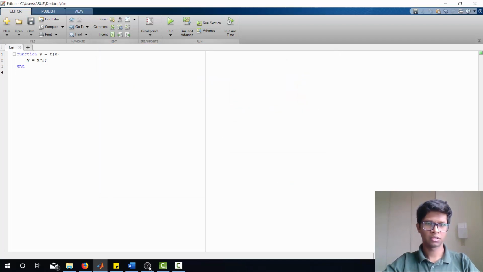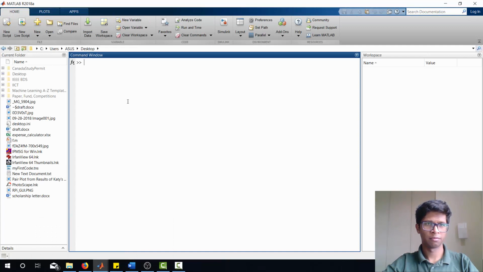Save. All right, now let's call the function f from our command window, and you must also remember that the working directory must also be the same. So I have saved the function f on my desktop, and my command window's current working directory is also the desktop. So I'm calling the function, for example, f of 5. So what's going to be f of 5? Let's check it.